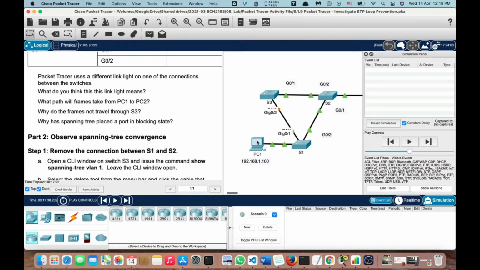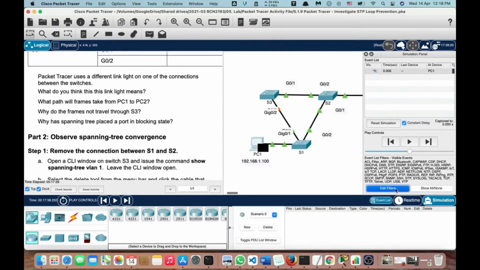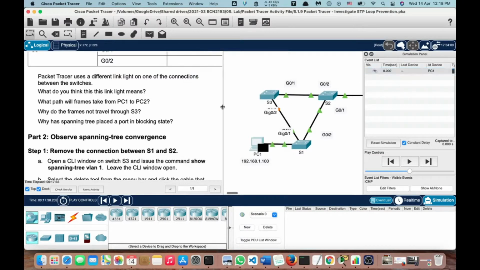Let's do it again. Okay, I'm doing the ping. Sorry, I need to edit a filter first. Remove all and just pick ICMP. So now we follow the data. Okay, so the frame has been sent to switch 1. Now from switch 1, it either goes to switch 3 or switch 2.